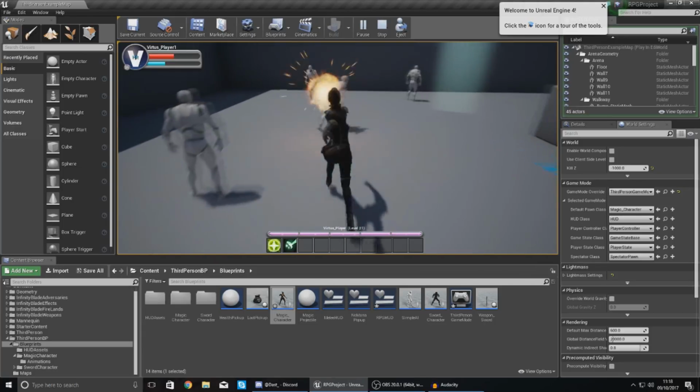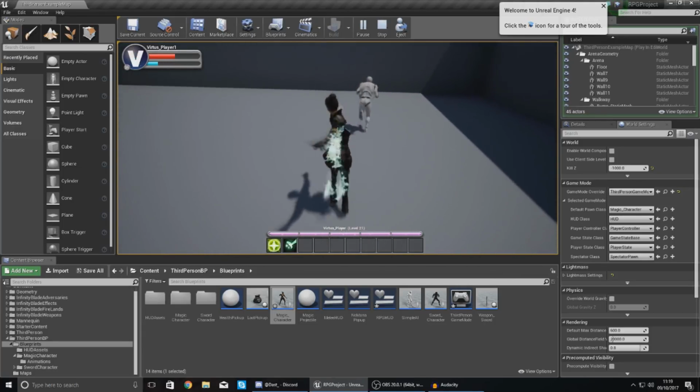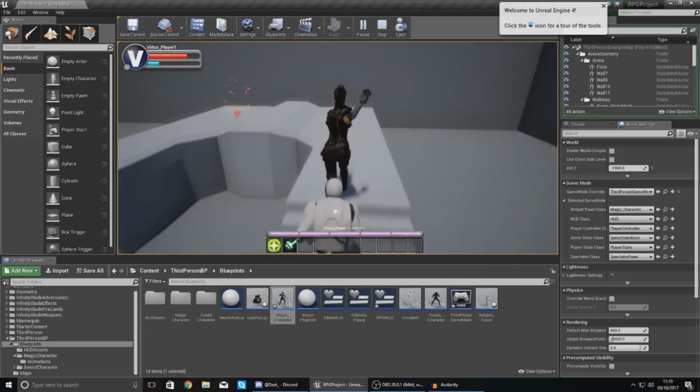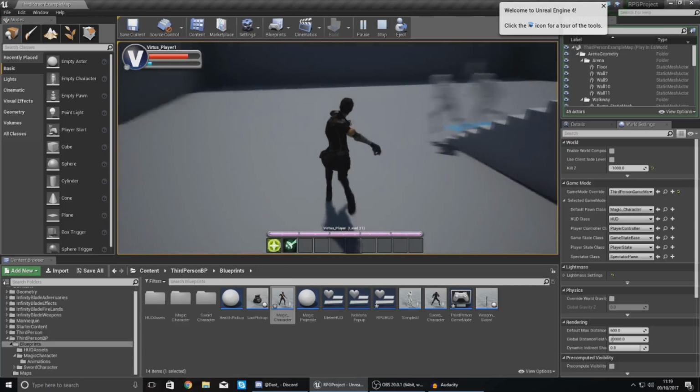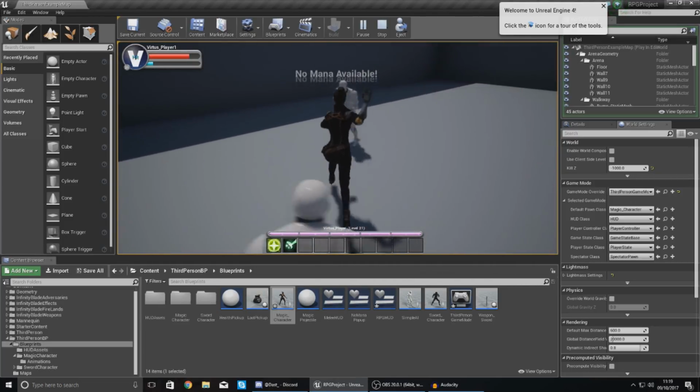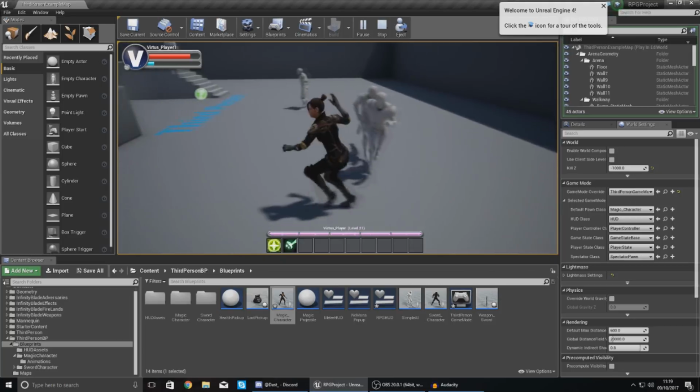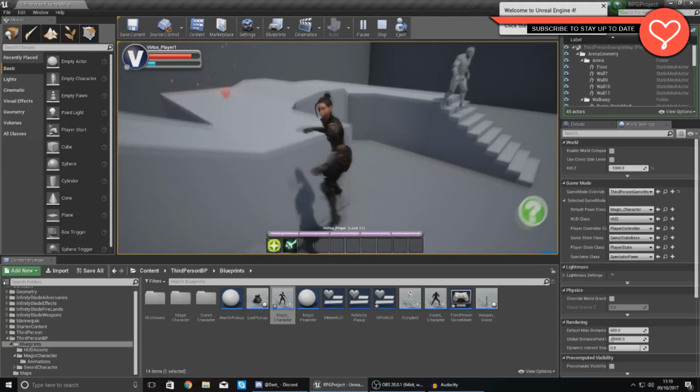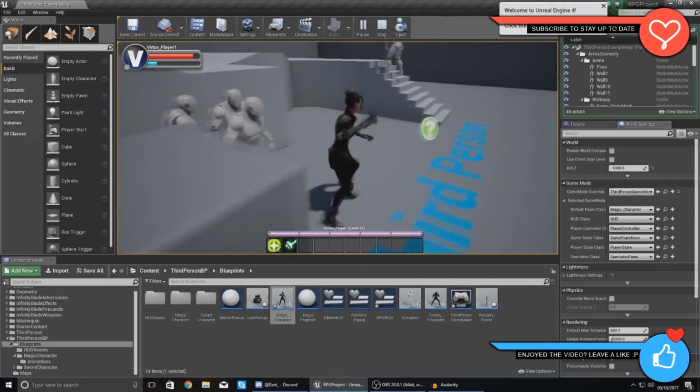Press number 2, you can throw your projectile while you're moving as well, which is pretty cool. And you're going to see it's going to make your combat a lot better. You can move, you can shoot projectiles, and it just looks absolutely great. Anyway guys, that's pretty much everything for today's video.